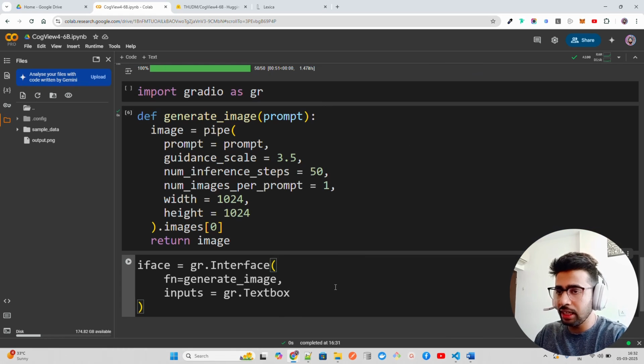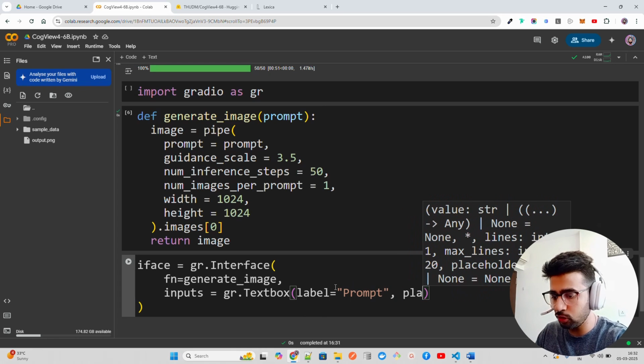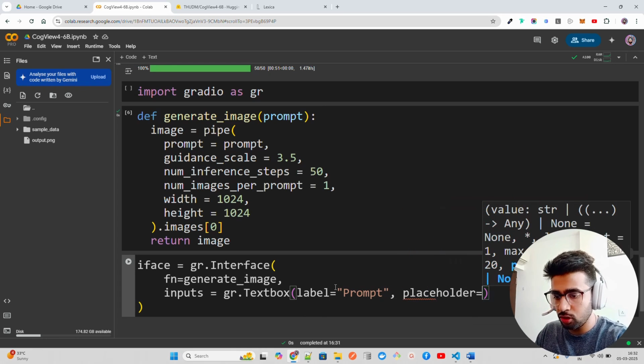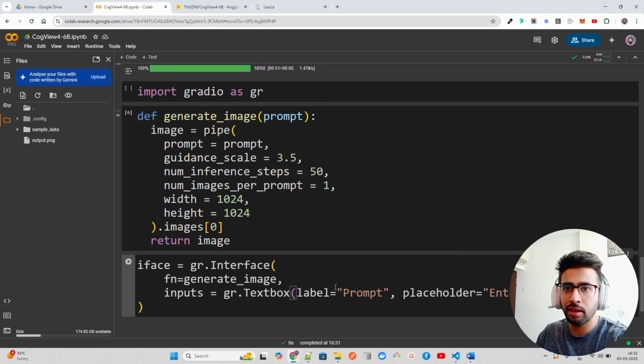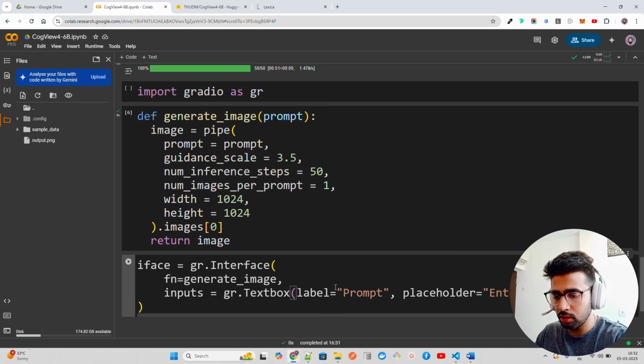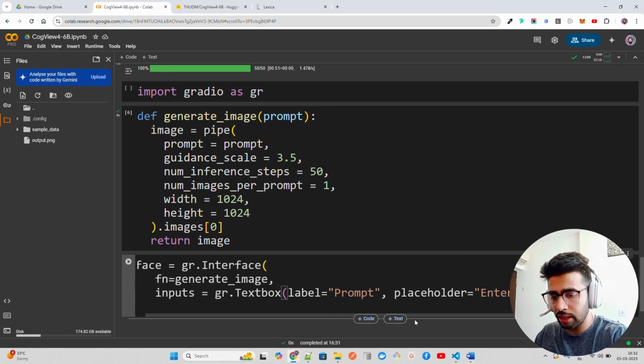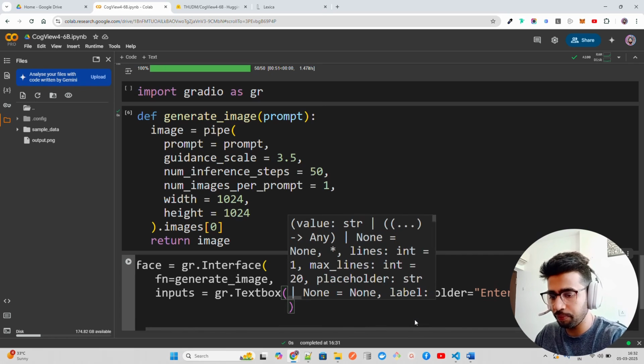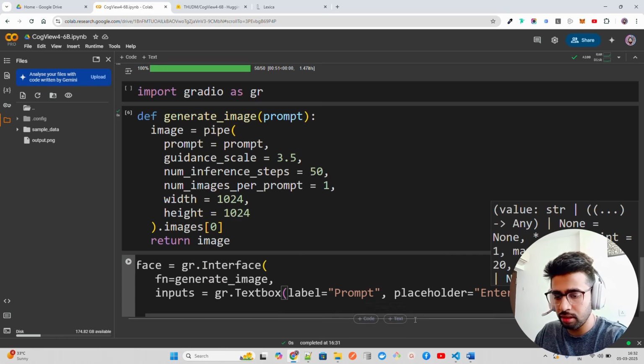So gr.Textbox, and you can provide a label, and in this label I'm going to have prompt, and you can also have a description as a placeholder. So for the placeholder, you can write enter your prompt, blah blah blah. Okay, and then.